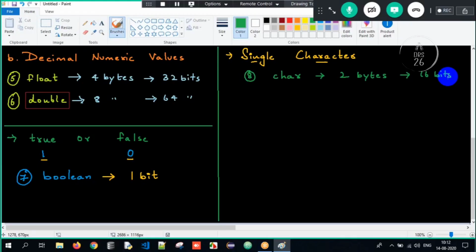Whenever you have char data, you should always enclose the data in single quotes. Never forget this. Whenever you have character data, a single character, you have to enclose it within single quotations.